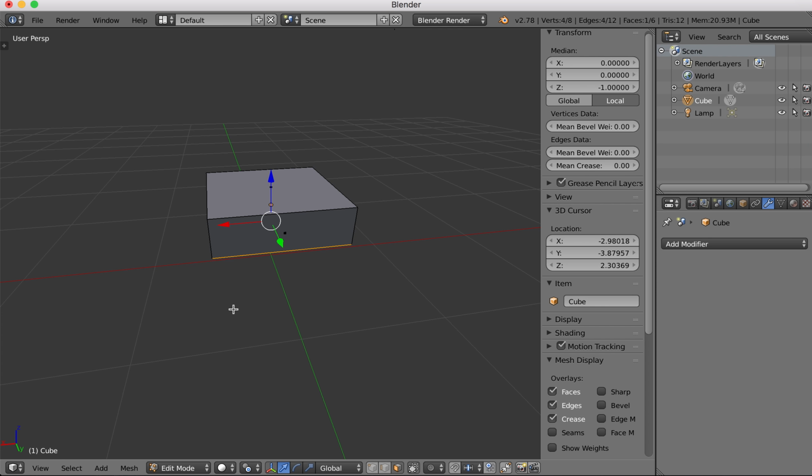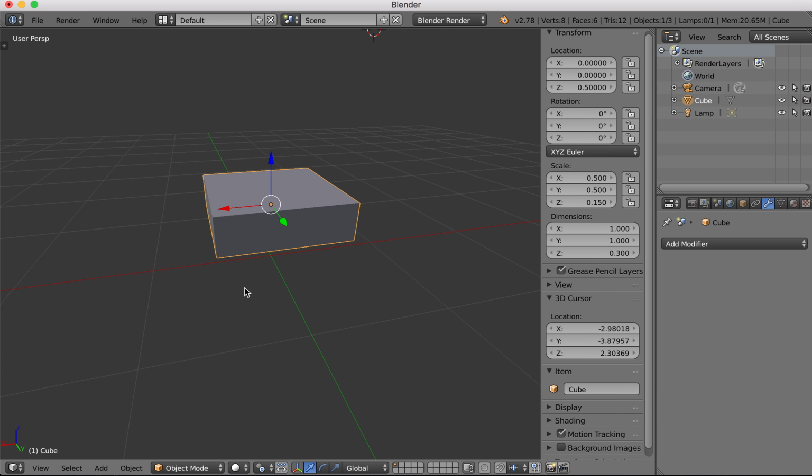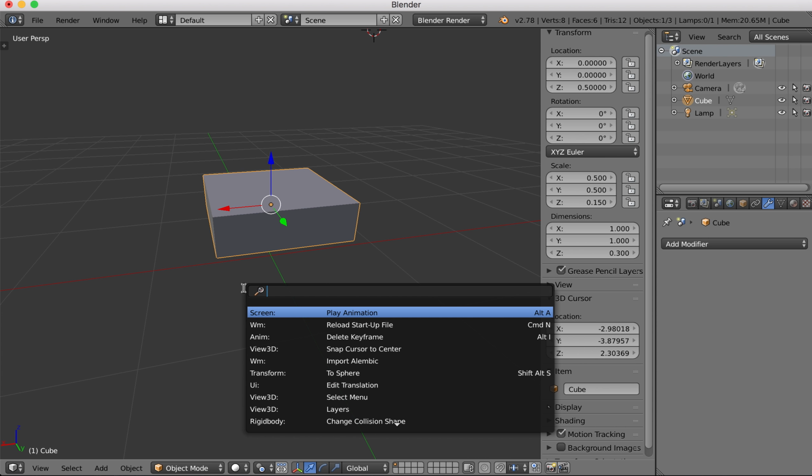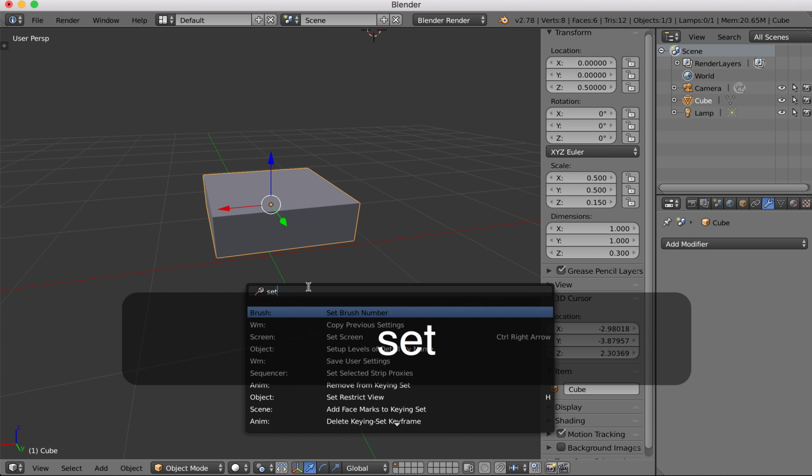And the way to get around, if you do know that, is just to use the spacebar. That's the most important command. If you don't remember any other commands, just remember the spacebar. And this is the search functionality. So what I'm looking for at the moment is something around setting the origin to the bottom of the object. And you'll see why this is important.